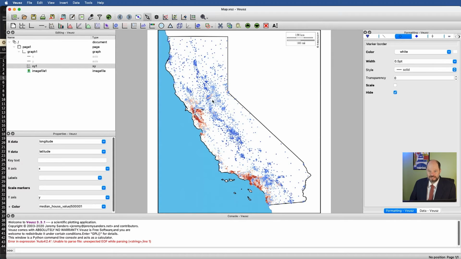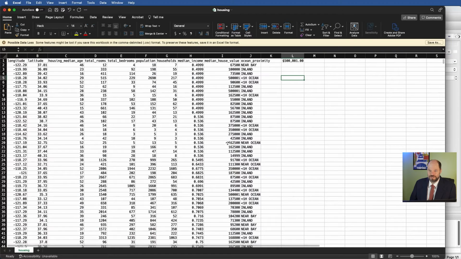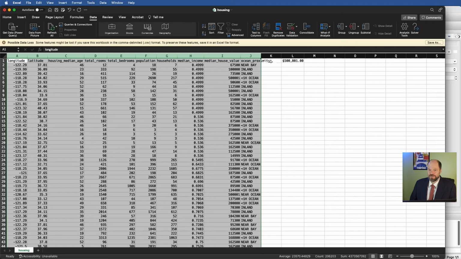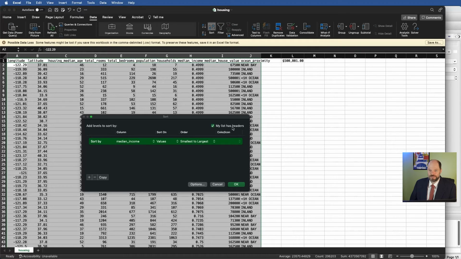Something that's kind of interesting is that sometimes the blue overwrites the red, sometimes the red overwrites the blue. This is because of the order of this. The median house value is not in any particular order. So if we wanted to, we could select all of this. We can go to data, we can go to sort, make sure we have a column, and then let's do median house value. Let's go smallest to largest.